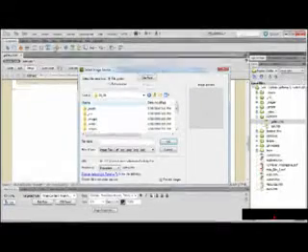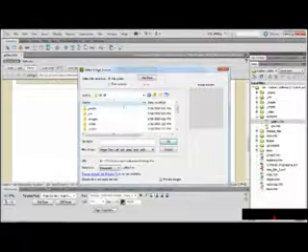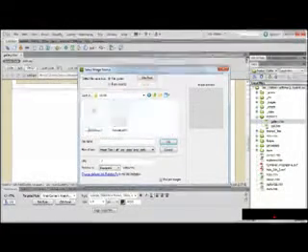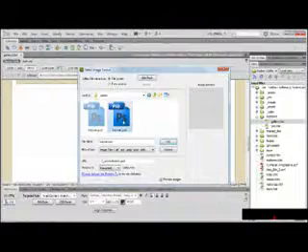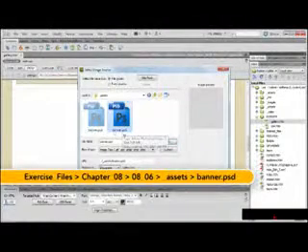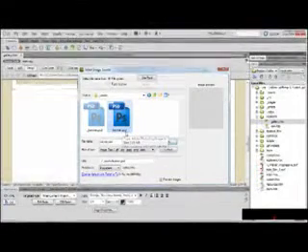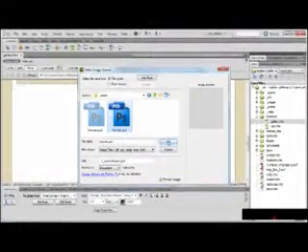Now, when your Select Image Source dialog box comes up, you need to browse to the 0806 directory. And instead of going into the Images directory, this time I'm going to go into the Assets directory. And inside there, I should find that banner.psd file that we're looking for. So banner.psd, this is a fully layered Photoshop file. It's not been flattened at all. And we're going to insert that directly on the page. Go ahead and click OK.